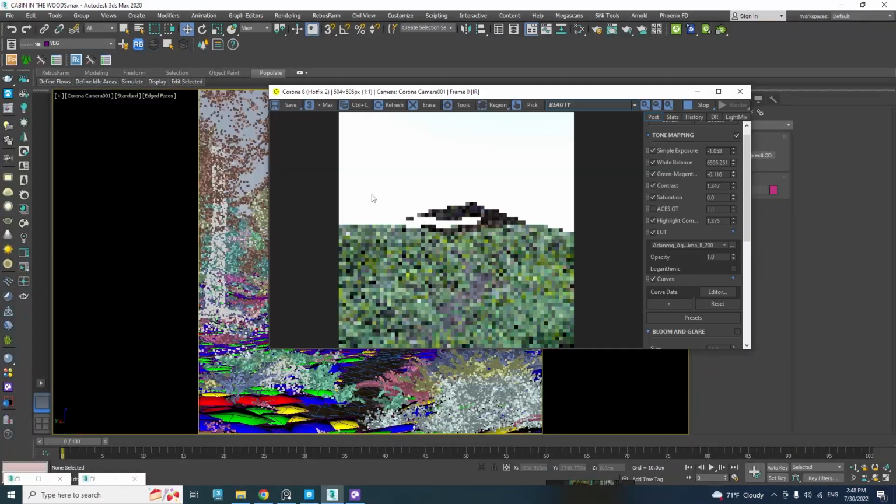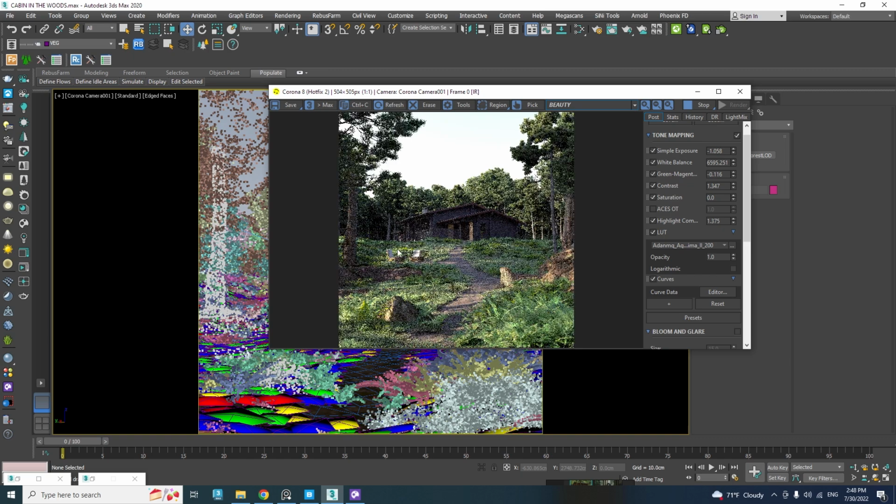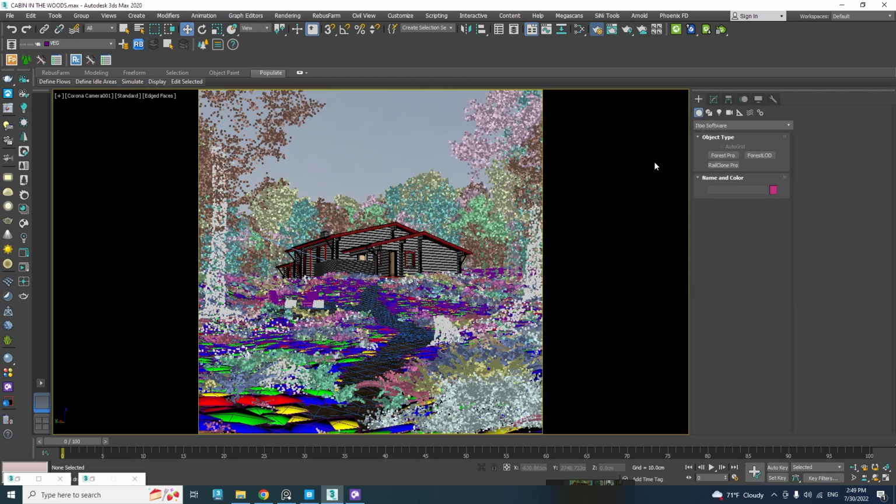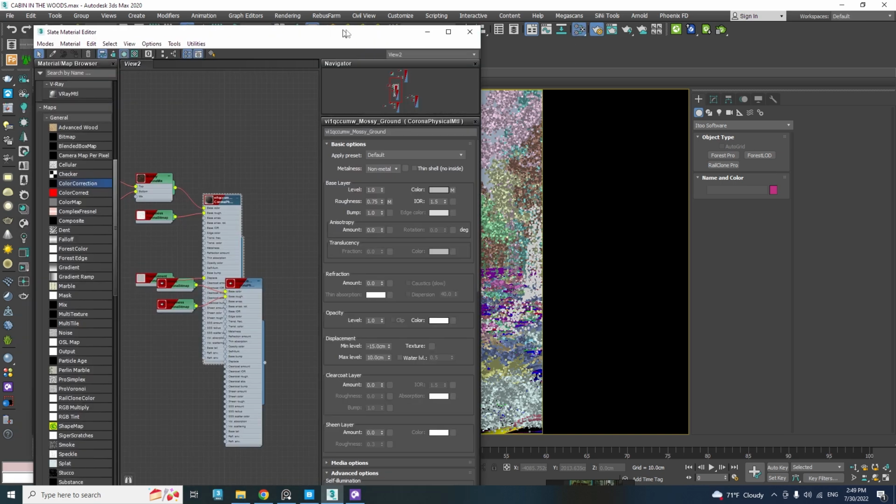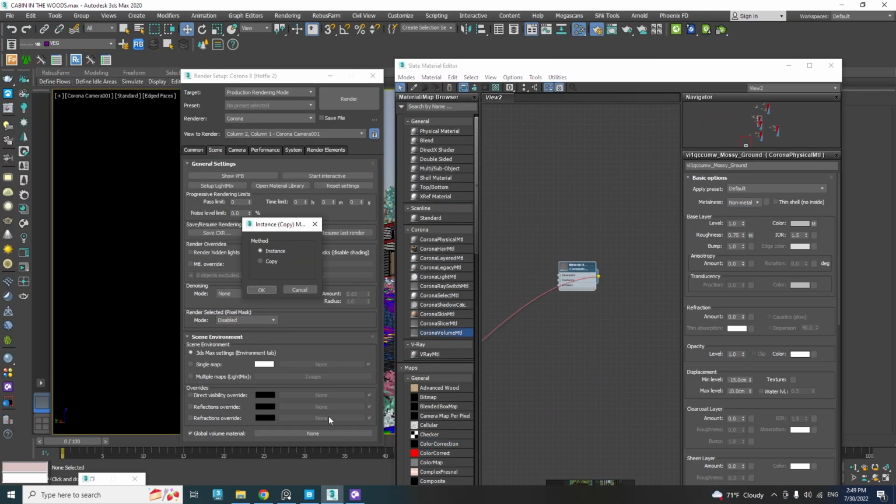I rendered the scene, everything was looking good except I was missing some depth in the image. So I decided to add a very simple volumetric fog into the scene, nothing crazy, just as simple as it gets.